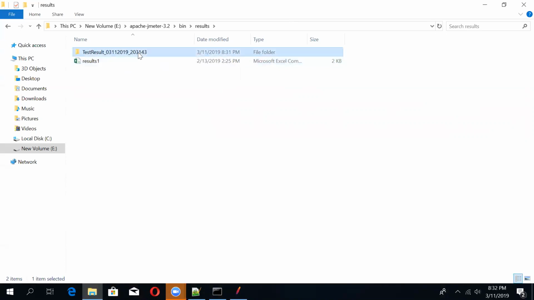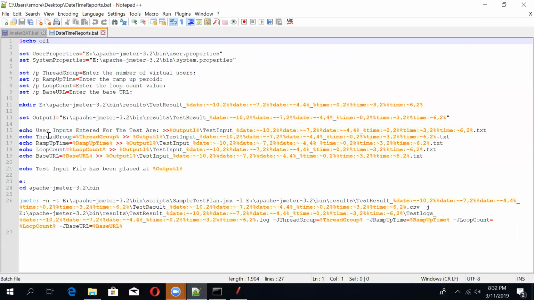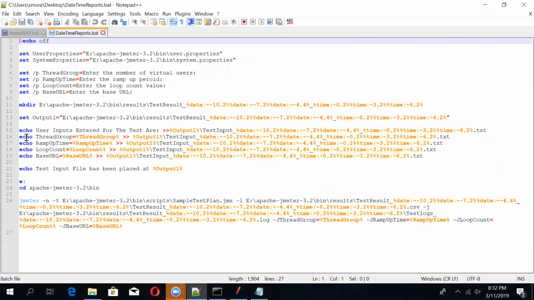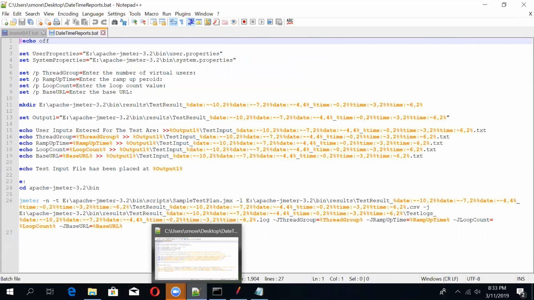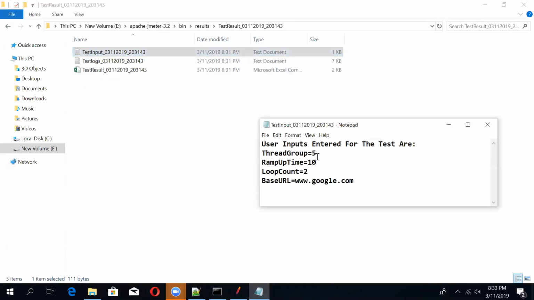In here you will be seeing the test input file, the one which we have echoed. It will be generated and it will contain the user inputs which we have given at runtime. That's why we are using this echo command in here, echo thread group, and it will be printing this into this test input file. It will be kept in the same location. If you look into this, these are the same inputs that we have given at runtime.